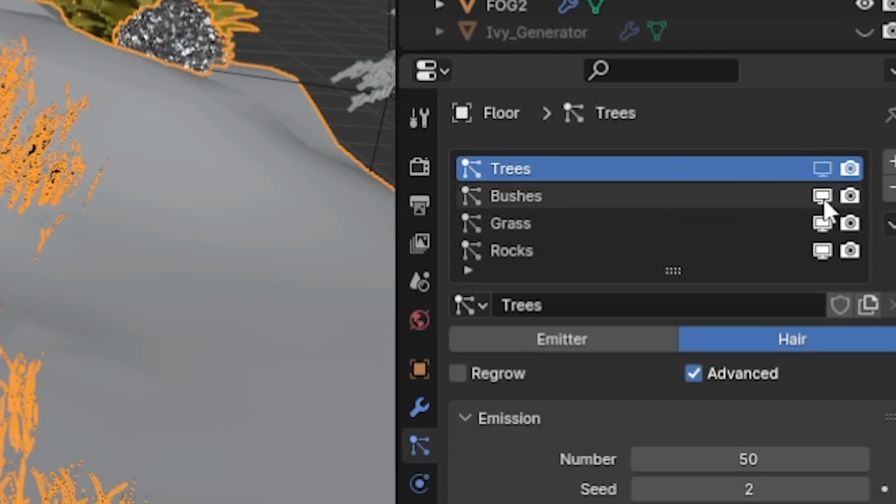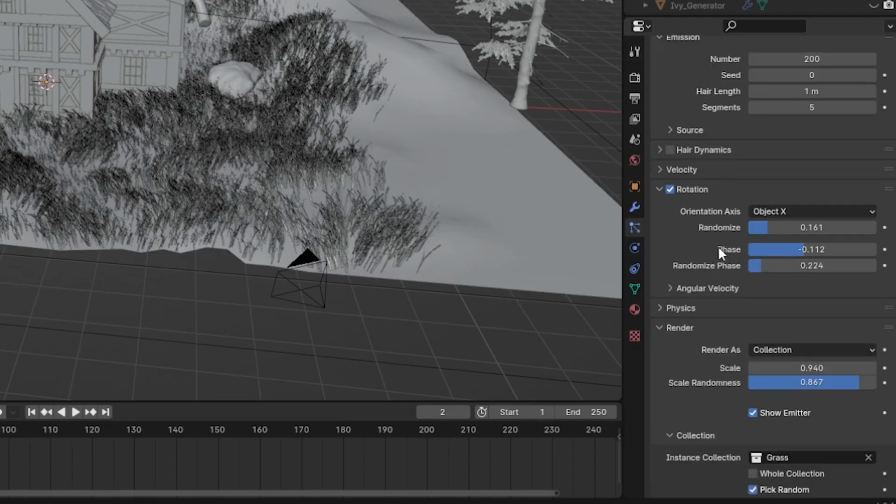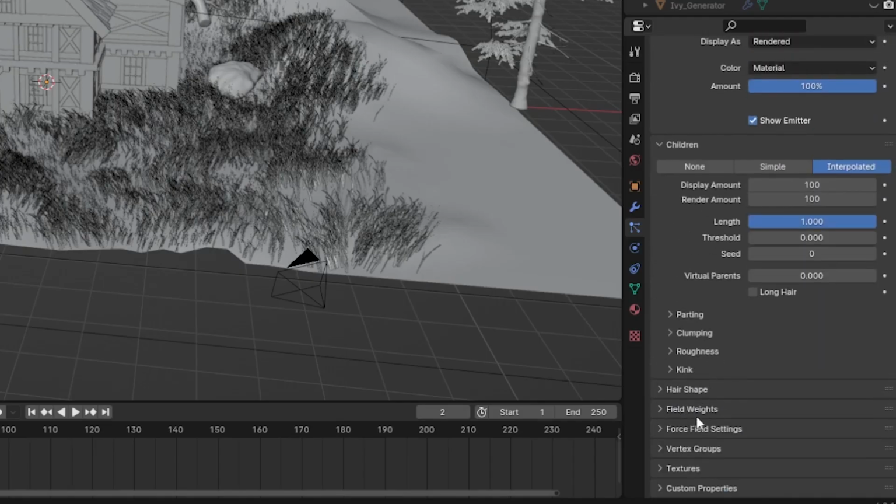Now let's make this grass wiggle. Turn off all the particle systems on the floor except for your grass. If you scroll down the particle systems, you'll find field weights.